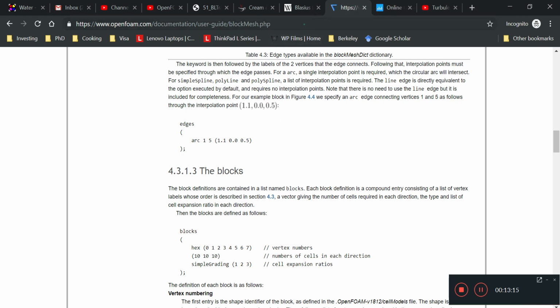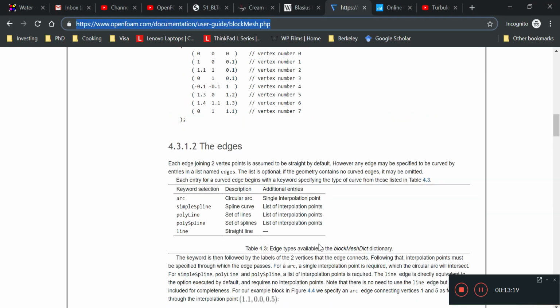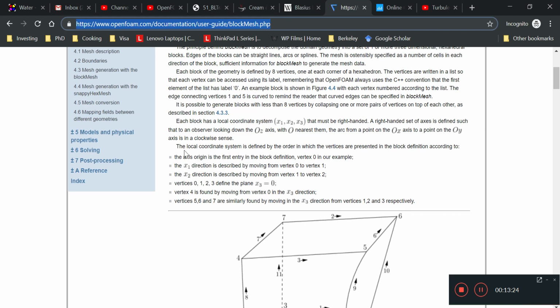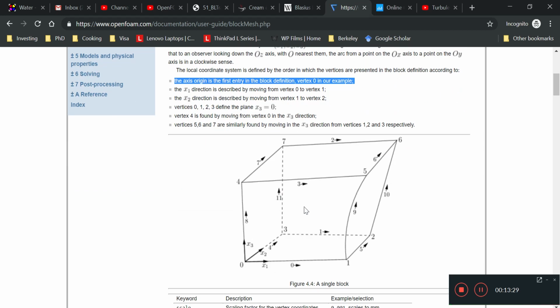Okay, so this is that true guide, of course, in the OpenFOAM. What they tell you is this. Now, this is how it's supposed to be defined for each block. So the axis origin is the first entry. So let's say it's this point here, point 0. Then we go in the x1 direction. If we go from 0 to 1, that must define the x direction, x1 direction, or in this case it's just x. So 0 to 1 is this way.